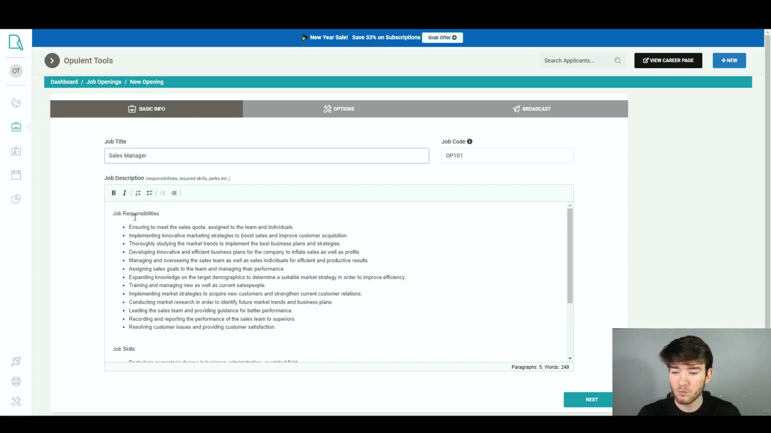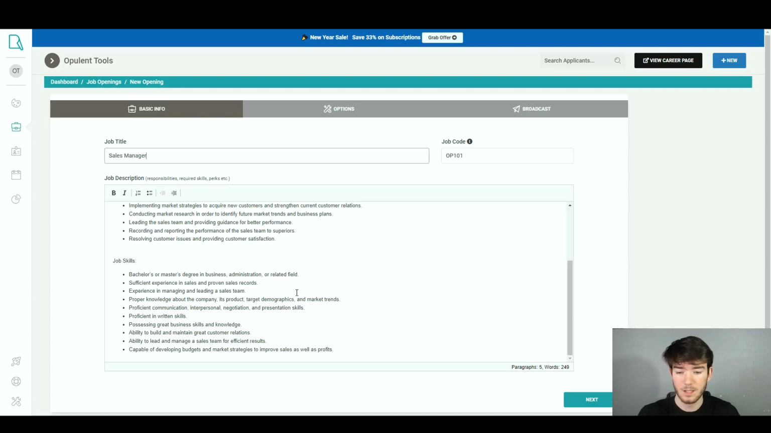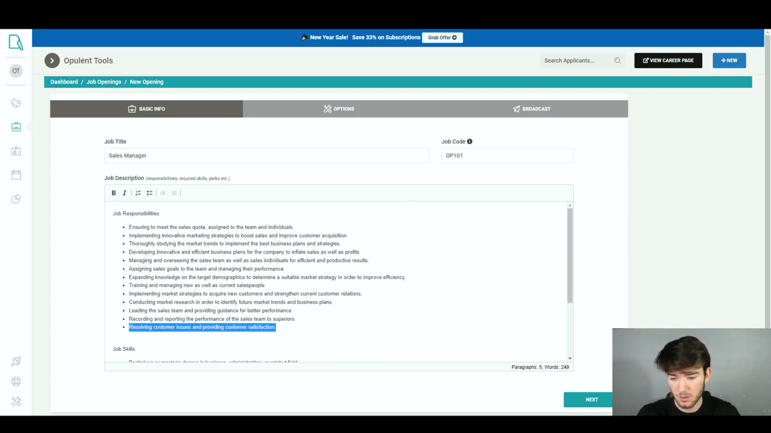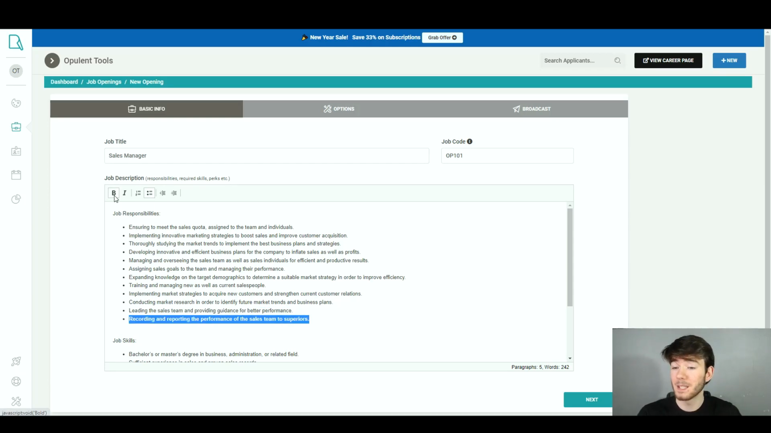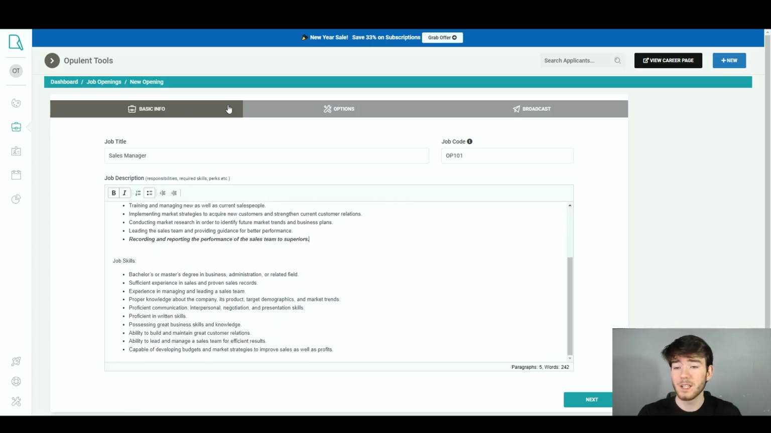Now as you can see, you can read through all these job responsibilities. There's a ton to read through. Same with the job skills, and if you want to go ahead and change some, you can just highlight it and actually just remove it like you do with normal text. Again, with normal text you can also highlight it and make it bold or italic. Again, just edit it like normal text as well. So once you are finished with your basic info, you can go ahead and click next down in the bottom right hand corner.